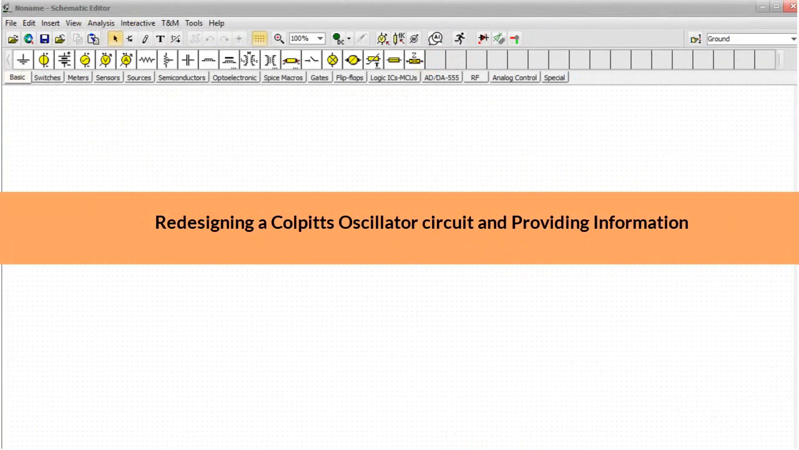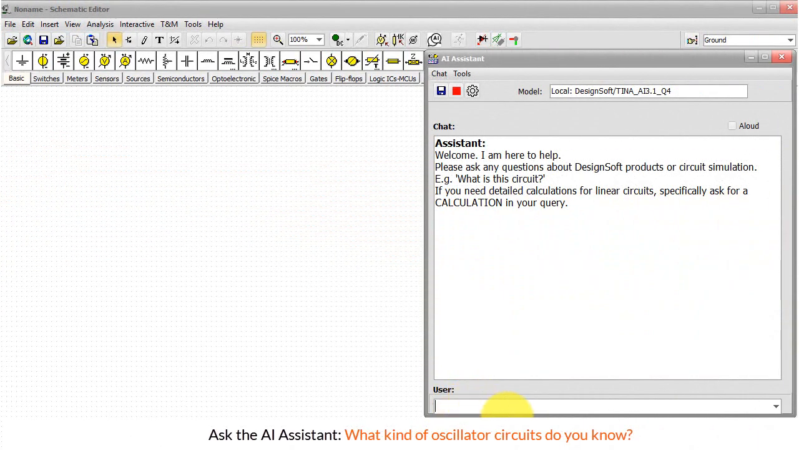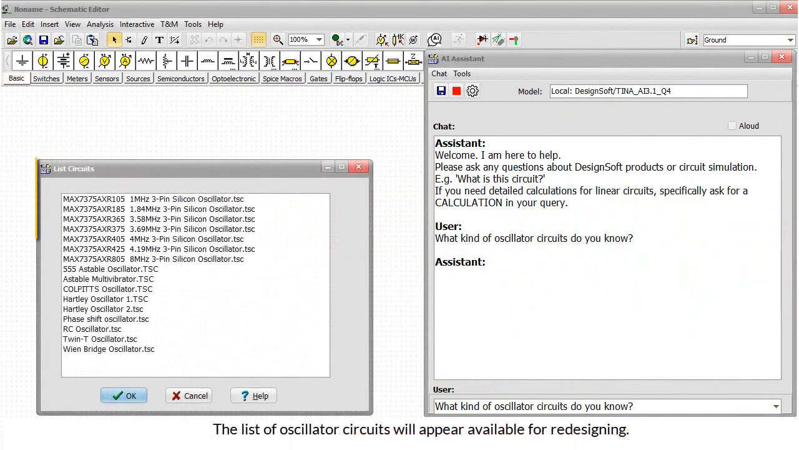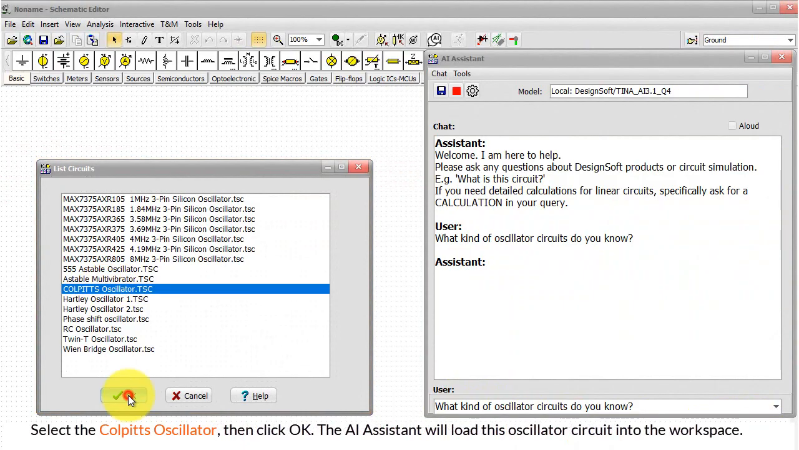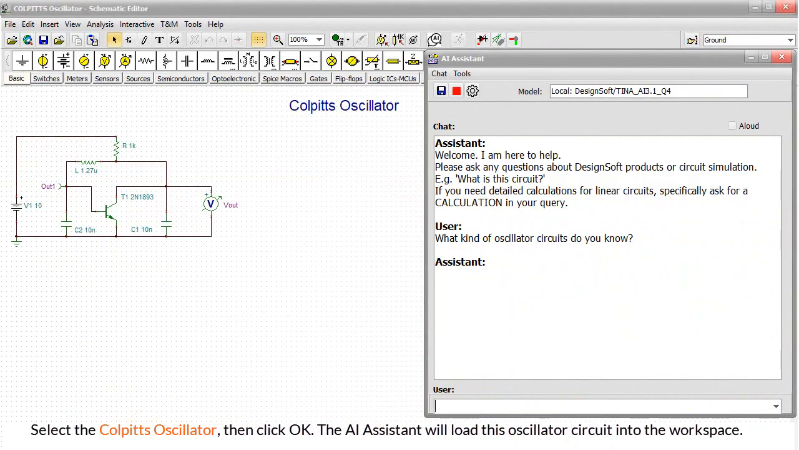Redesigning a Colpitts oscillator circuit and providing information. Ask the AI assistant, what kind of oscillator circuits do you know? The list of oscillator circuits available for redesigning will appear. Select the Colpitts oscillator, then click OK. The AI assistant will load this oscillator circuit into the workspace.